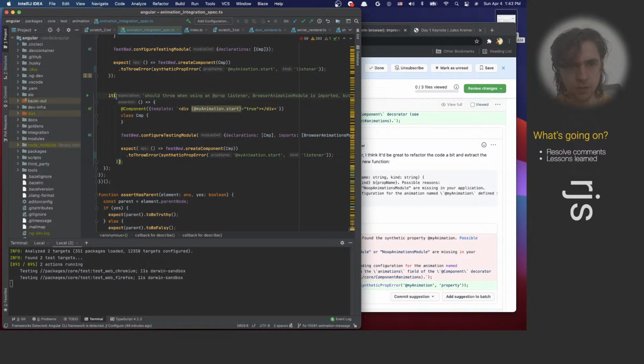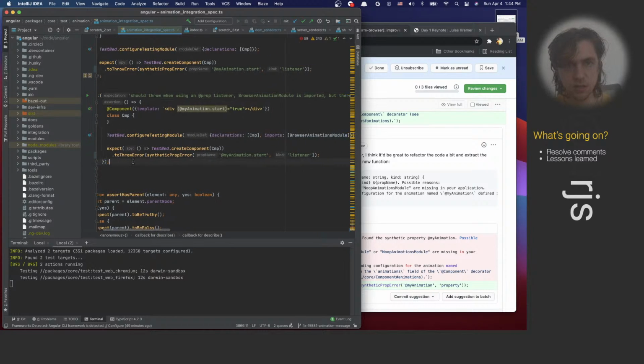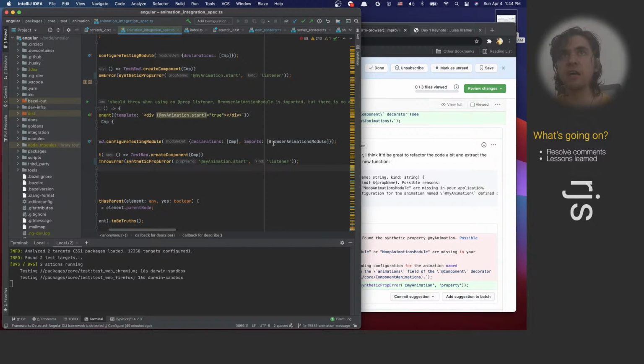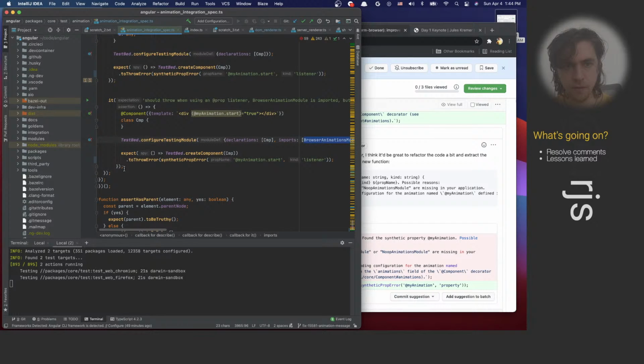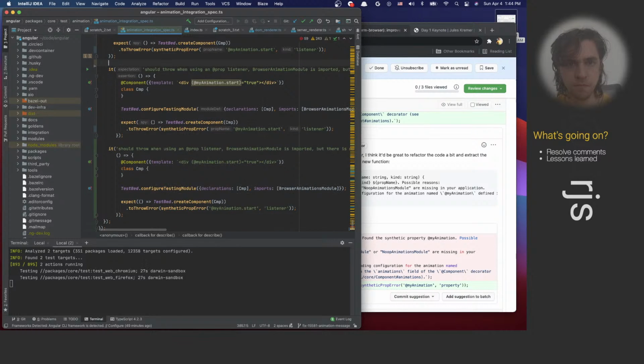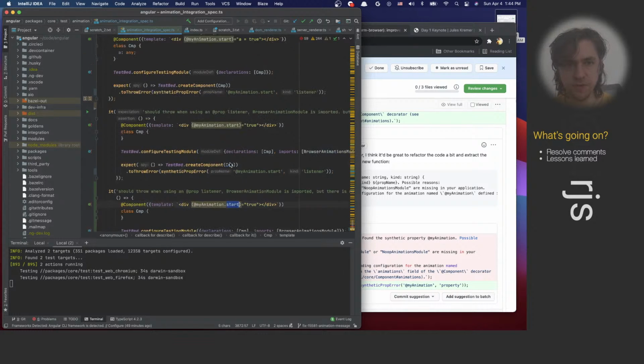Cool, so this is this test, right? So it should have, yeah, so here we have browser animations module, but the property is not there. Let me just, this should be easy. Should just duplicate this. And then I'm curious if I even, that's probably fine.